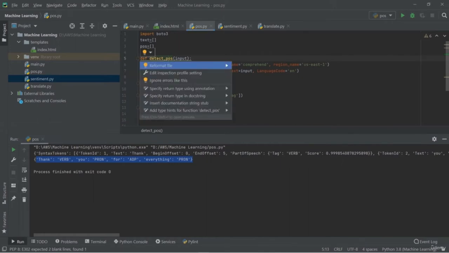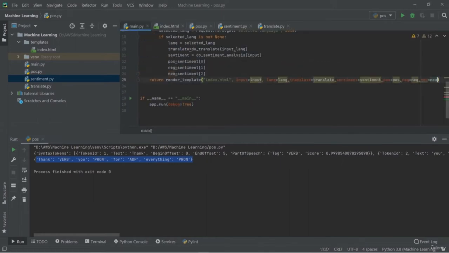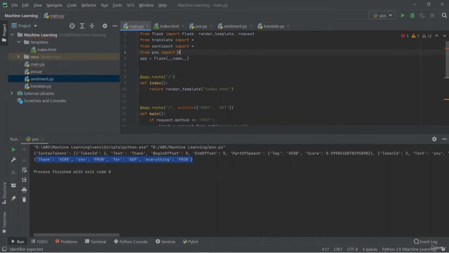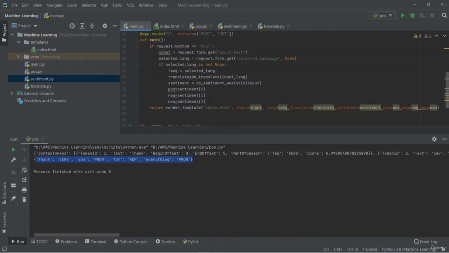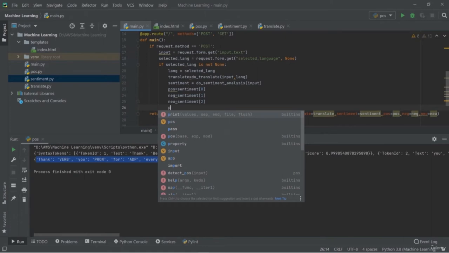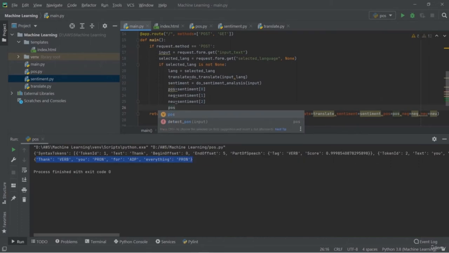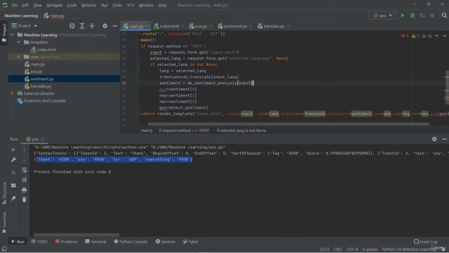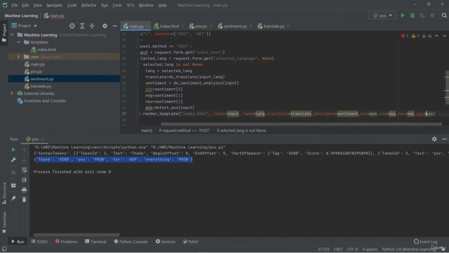Now here you can see we got some part of speech, like verb, pronoun, adjective, then pronoun. Okay, now I'm going to put this into my main application. So just write POS here, and here I'm going to create another instance for this particular thing, and just write detect POS, the function which we have created, and here you need to put this input. Okay, and here we'll be getting the things, and as a parameter I'm going to pass it to that HTML page.